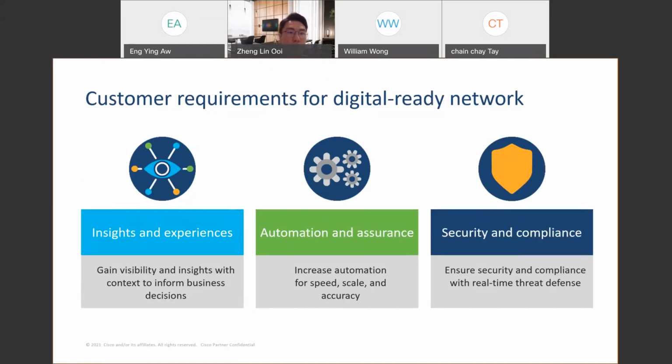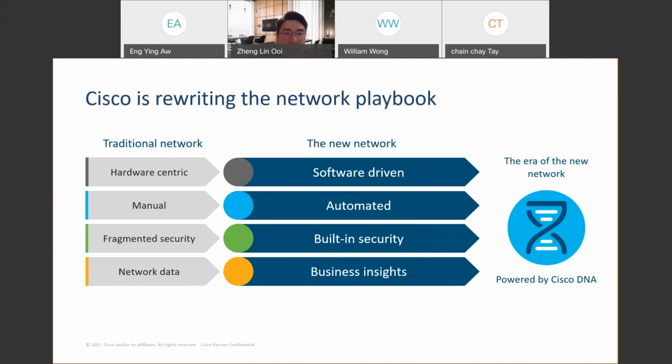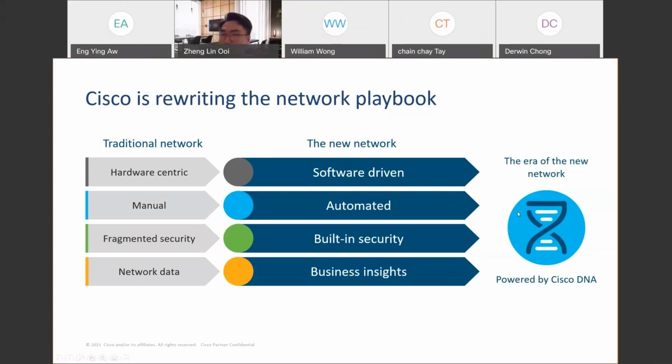So Cisco is trying to rewrite the entire game, right? In the past, Cisco had the old traditional networking, but they will transform. They transform in a new way. We call it a more software-driven network infrastructure, with the ability to automate, with built-in security, and of course, to bring you business insight. So if we combine these four criteria, we would like to introduce the Cisco DNA as part of the new era of networking infrastructure.